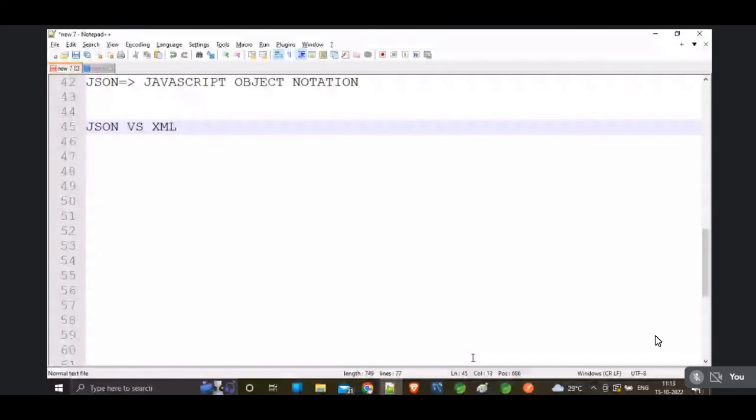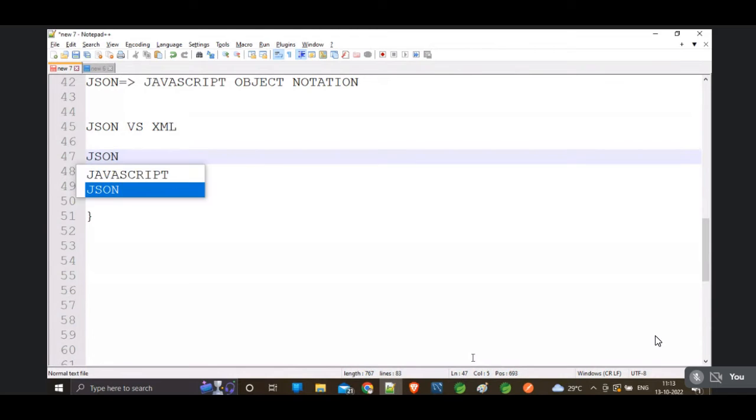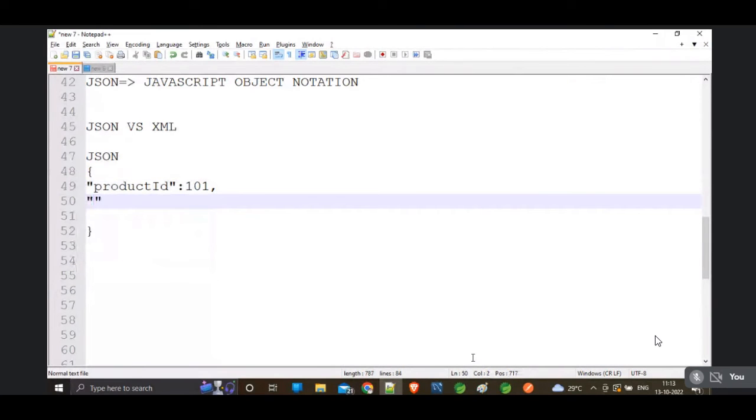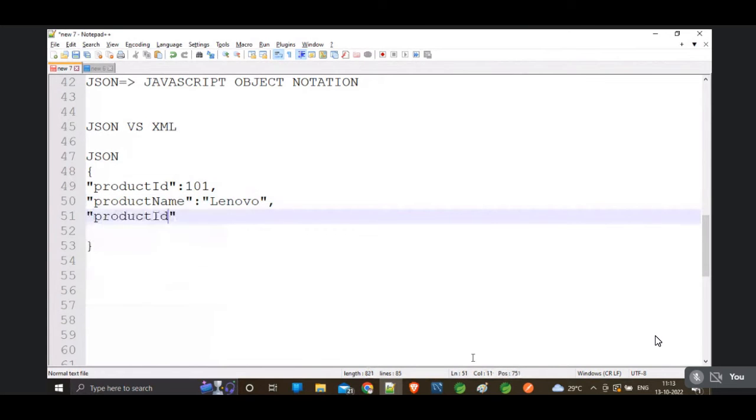For example, we have a product. In JSON format, the product displays like this: product ID 101, product name Lenovo, product price something like 50,000.